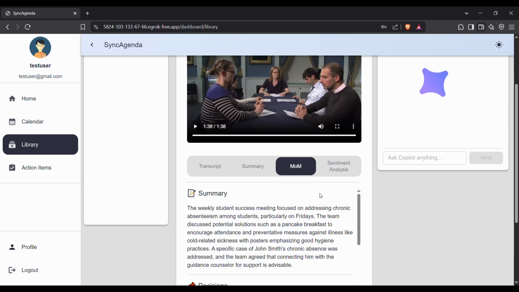Our next feature is sentiment analysis. The motivation behind building this was to understand the speaker tone, helping managers and stakeholders analyze the meeting dynamics, whether the discussions were positive, negative or neutral. This can help identify team morale, disagreement or engagement level. So let's see the sentiment analysis.